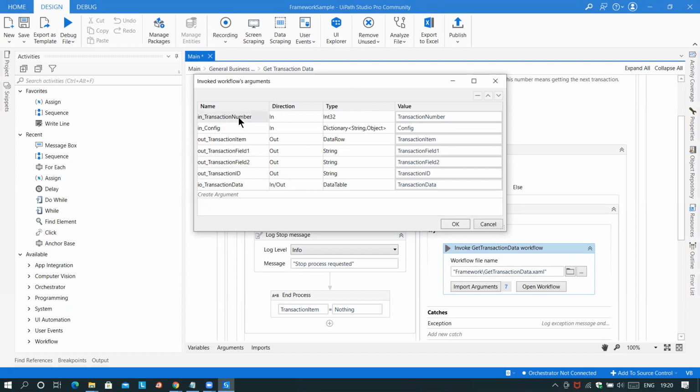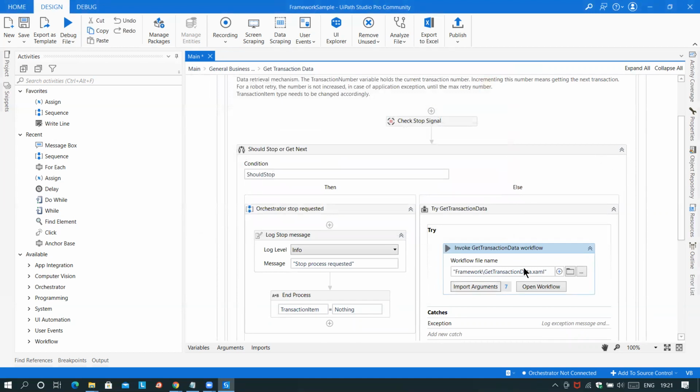See, in_TransactionNumber, this is commonly used, because the first transaction number is 1. in_Config is a dictionary, and out_TransactionItem is a data row. IO_TransactionData is a data table, as usual. Right now, close it. I didn't add any other new arguments. Click on close. Observe this one, here it is Get Transaction Data.xml. Click on Open Main Workflow.